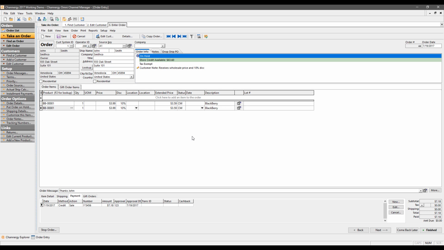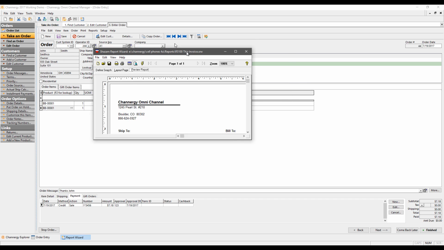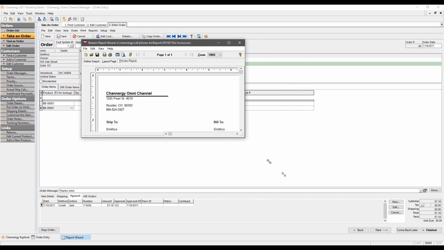You do have the option of printing an invoice, which is great if you have a customer standing in front of you or if you need to print one out and have it filled. So just press the F10 key, or you can choose it from here, and that will print the default invoice. This could be prefabricated for your company, so it looks different. This is our default one.